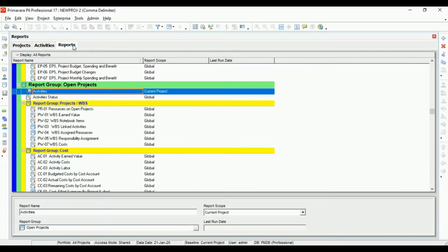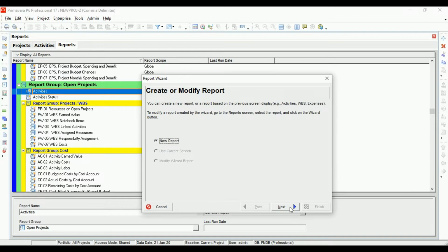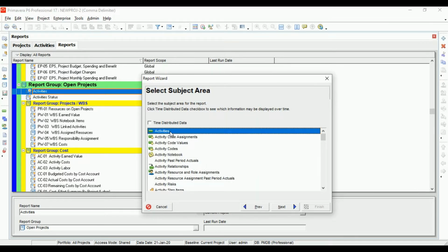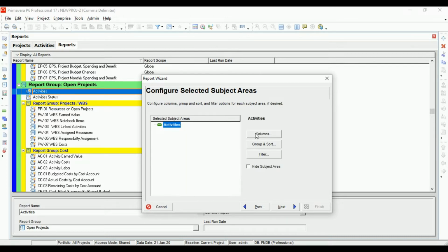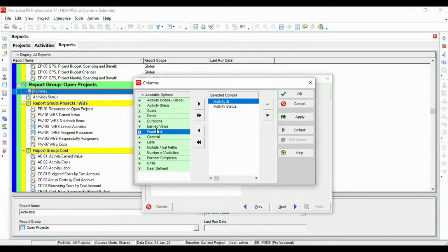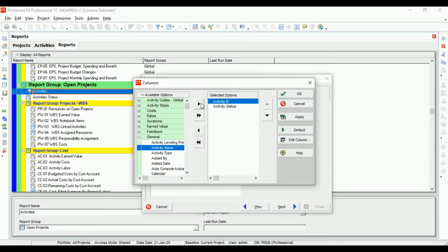So let's come back to P6 and export a report out of here. Let's create a new report, select activity, next, and then next, columns. Now an activity report is incomplete without an activity name. So let's add activity name over here. Let's search for activity name. Here we have it. Let's select, add it, click on apply.